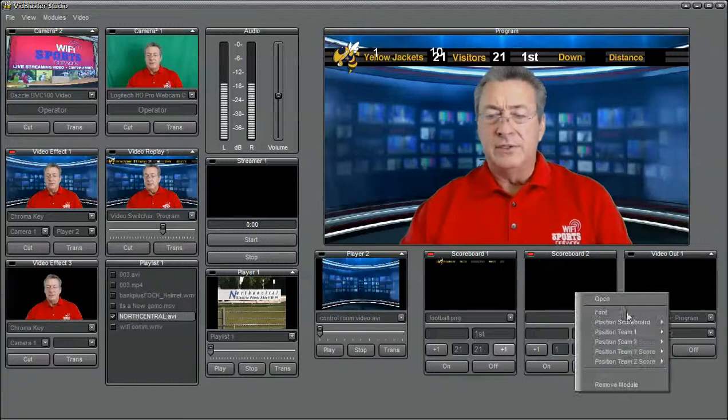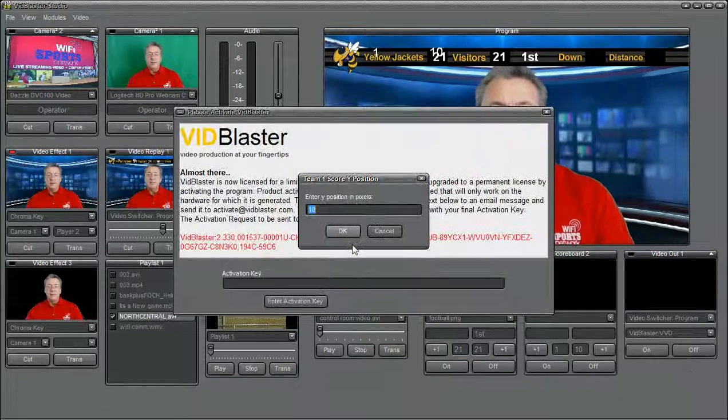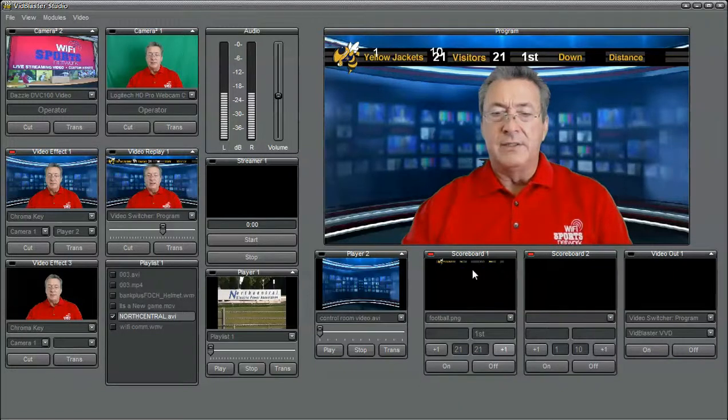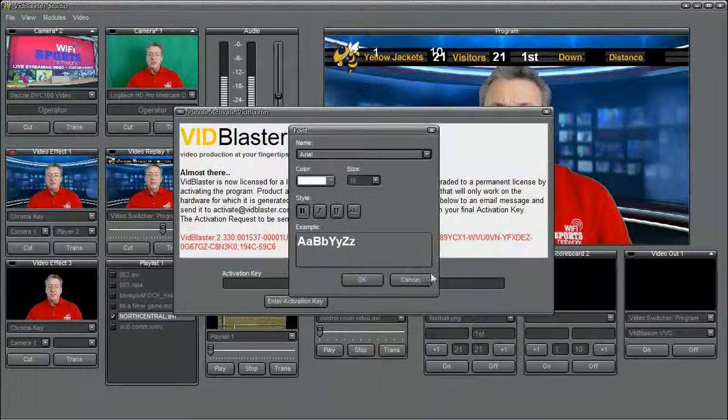So let's go into team 1, Y. Oh, I know why. This is great. I'm glad this problem's coming up. Notice the difference in the size of the font and the difference in the font. So that's going to change position. We're using Arial at 16 and it's bold.